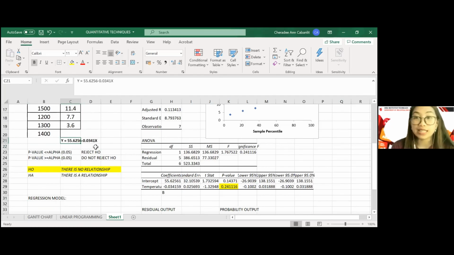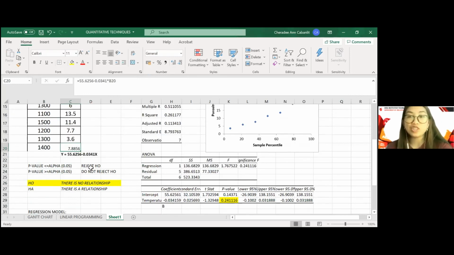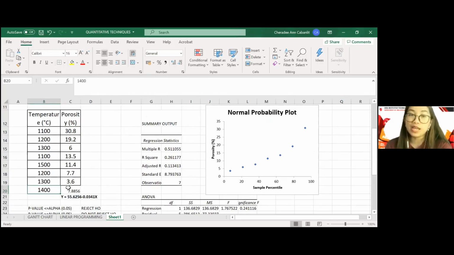Because you can already predict. So you use this formula. So that's 55.6256 minus 0.0341 times the X of 1.4. So it actually predicts that if the temperature is 1.4, it's 7.9 porosity. Did you get that? Gets, everyone? Or information?